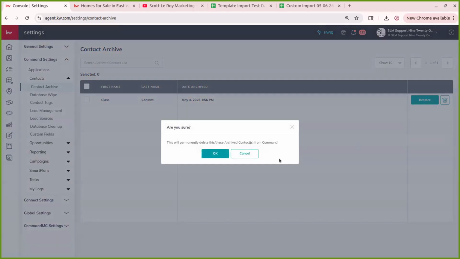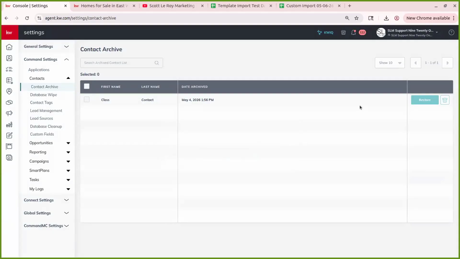Now, keep in mind, it is permanently deleting them. You cannot get them back once you have deleted them from the archive. You cannot get them back. So we can say, okay, and fully delete that. You'll notice it's grayed out. You just have to refresh your page and it will update.